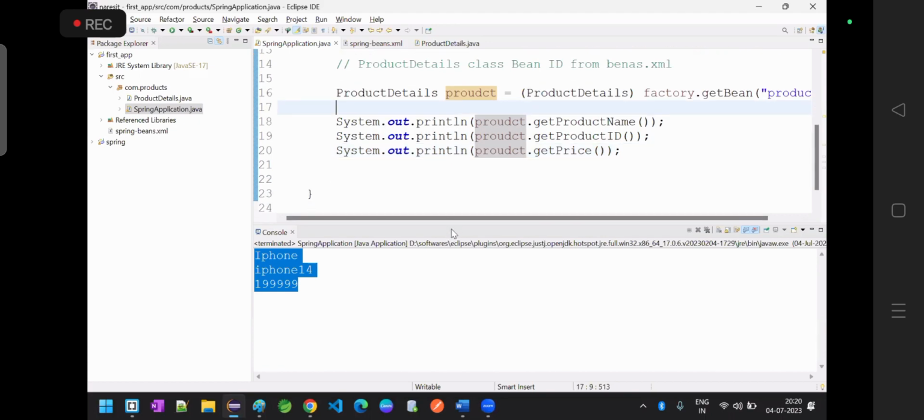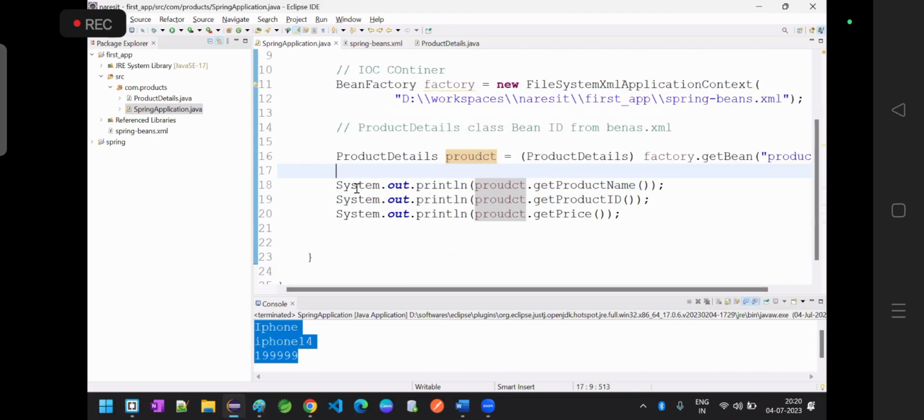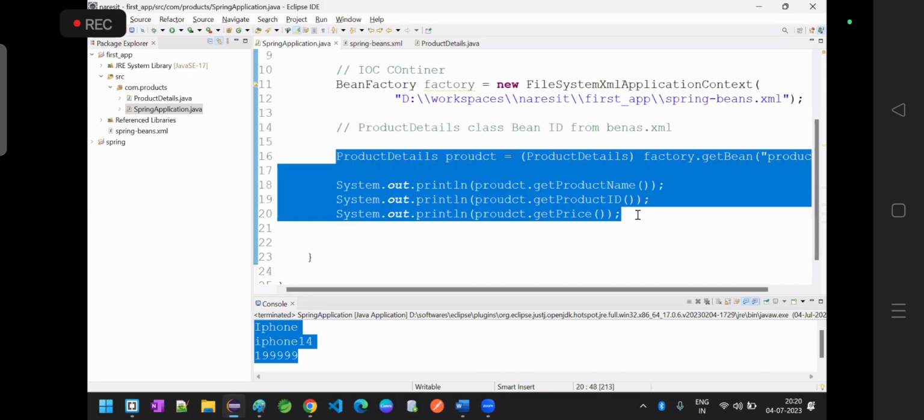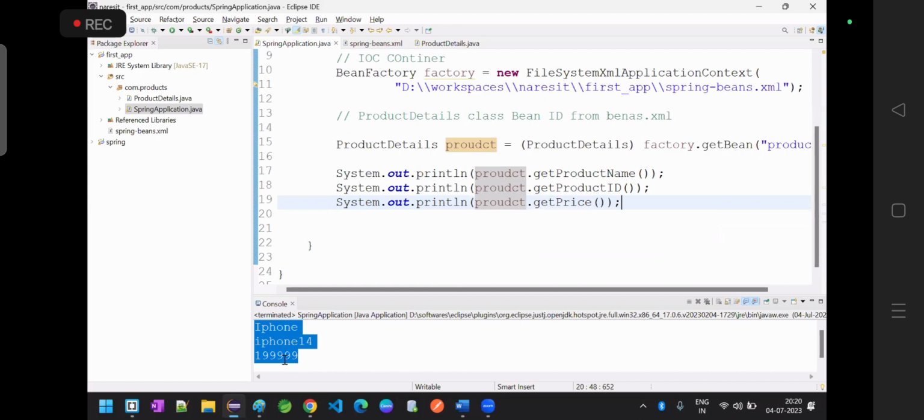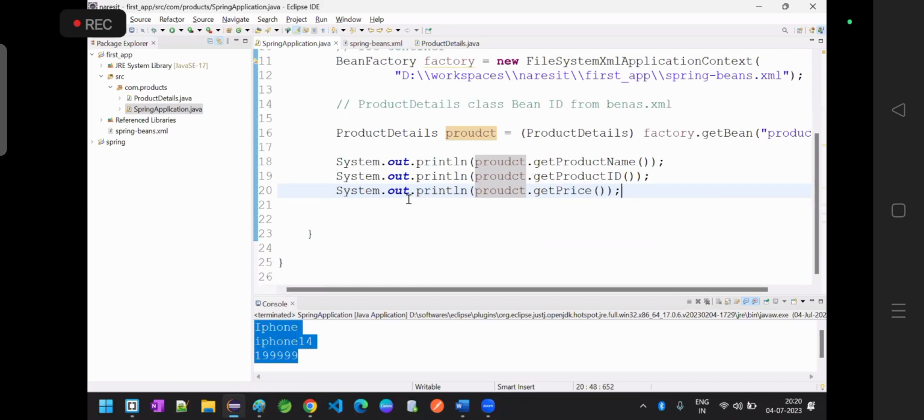Now, come back to our topic. So this is how Spring is performing setter injection. It's only a basic example, but we have to go through more examples with respect to setter injection.